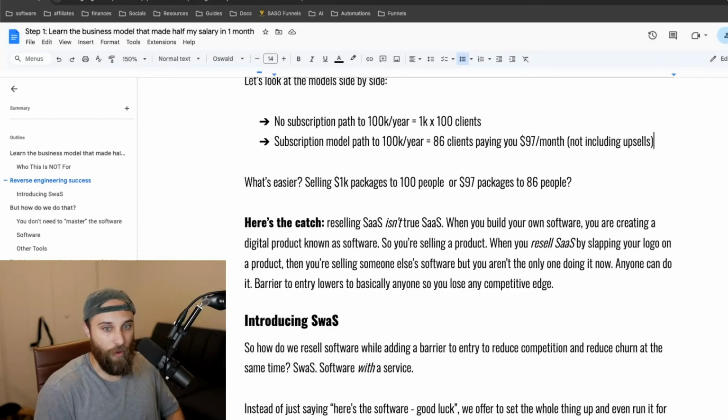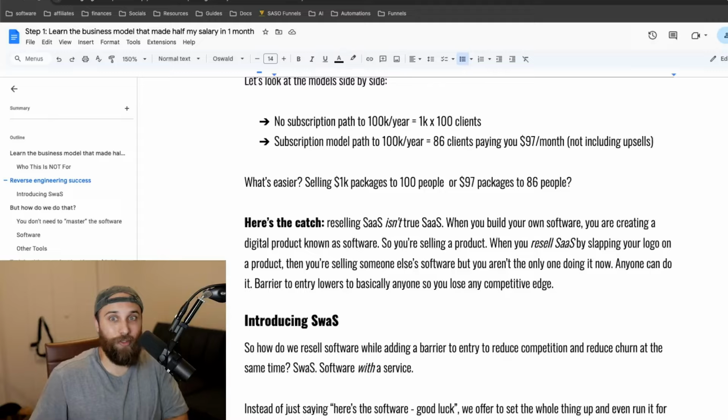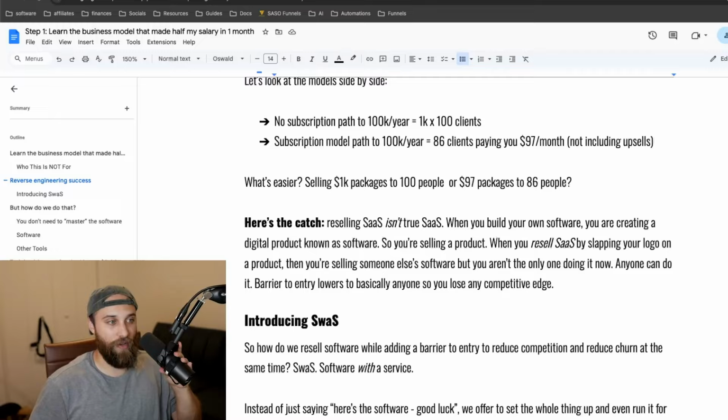As I mentioned before, reselling SaaS isn't true SaaS. And people talk about this all the time. If you go on TikTok and look it up, if you go on YouTube and look it up, the problem with High Level, everybody will say it's not true SaaS. You're just reselling it. You're putting your logo on it, but it's not true SaaS. So you have no barrier to entry. You can't sell it off at the end of the day. Yada, yada, yada. These are all the complaints they had, right?